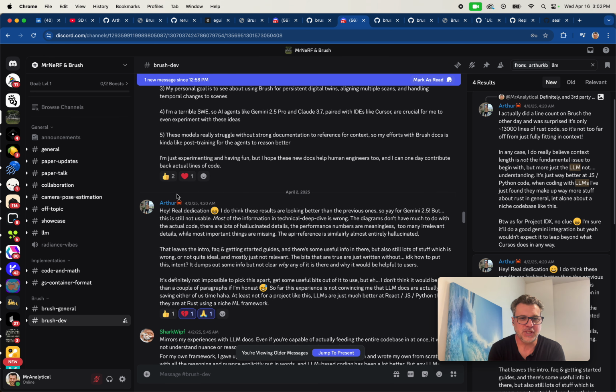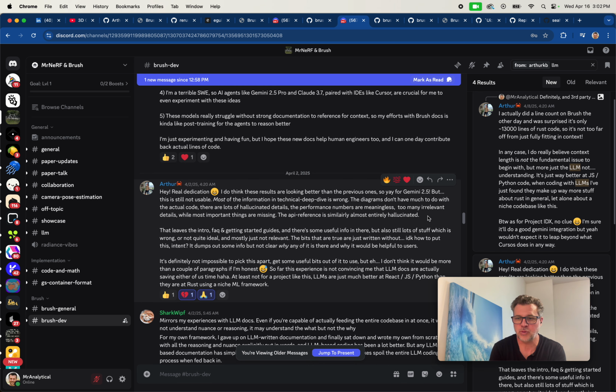So Arthur, the main maintainer of Brush now, who also works at Google DeepMind, kindly took a look at the docs, but said, these are really bad. There's hallucinated information. The technology's not correct. And it was like, even if I go fix the technical bits, it's also just not arranged in a way that would be really useful to a developer.